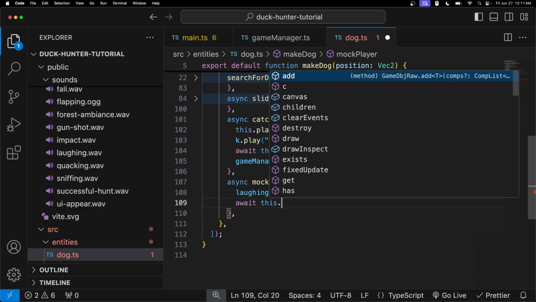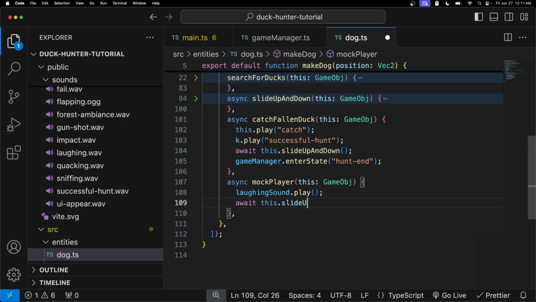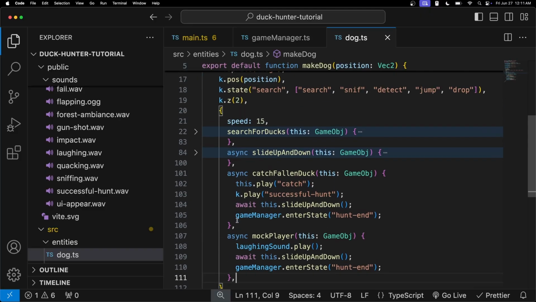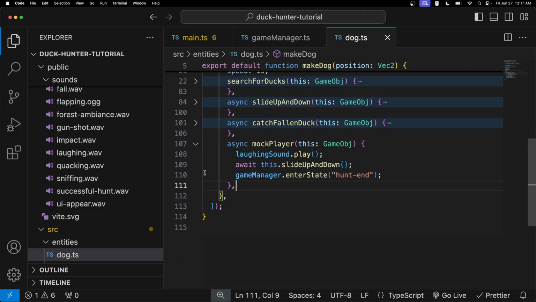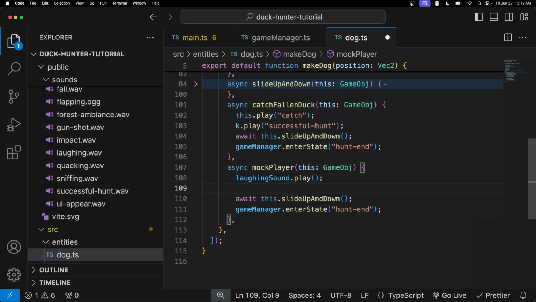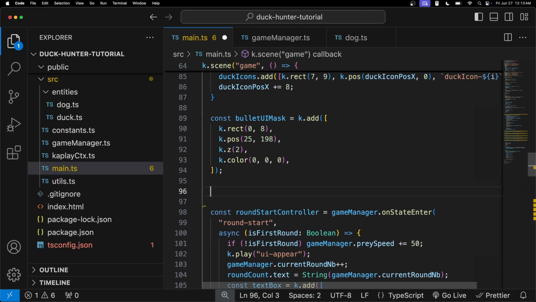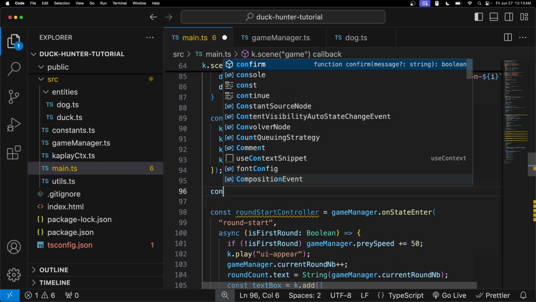So depending on which function we call, the dog will display different animations, depending on the situation. And then I forgot to add in the mock player, play the mock animation where the dog is laughing. And that's it.